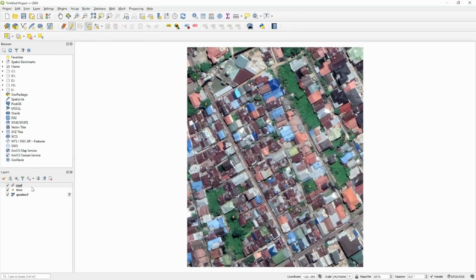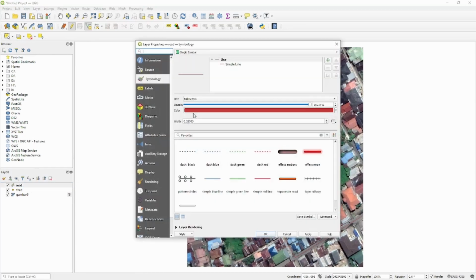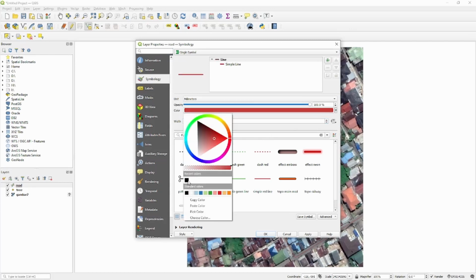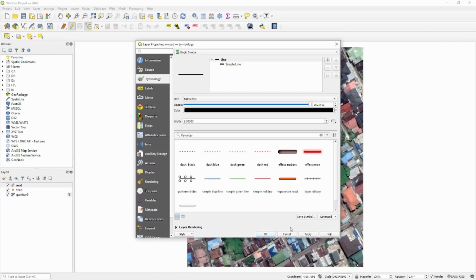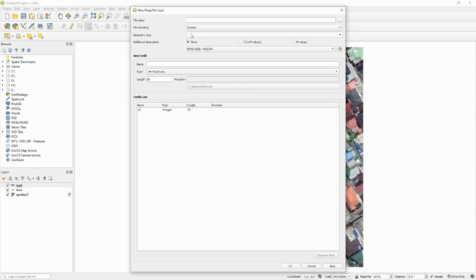Don't forget to save, and then we right click on the layer again and choose properties. Now we can change the visualization of the road. I want to set it to black here, and I also set the width of the road to make it clearer to be seen. Now we have it on the map. You can see the black road across the map.